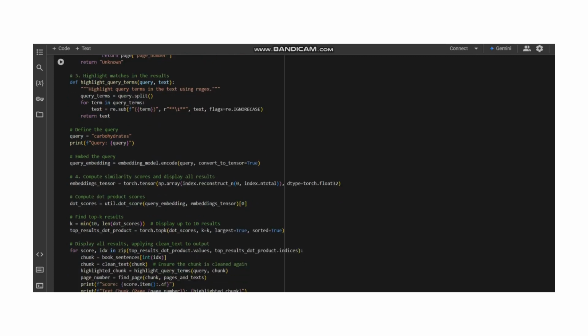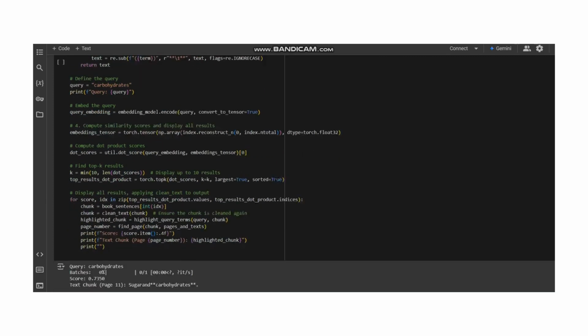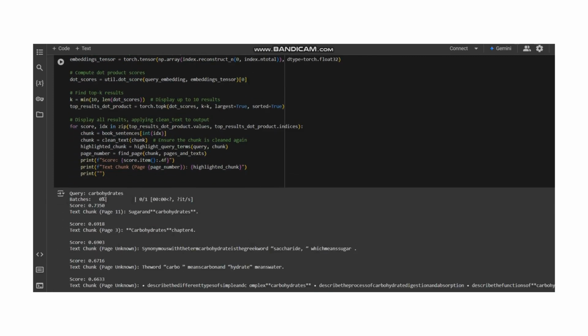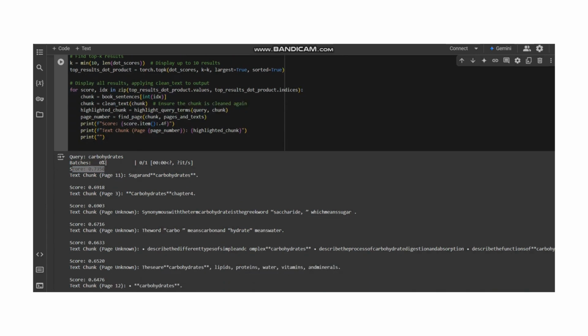As you can see, this is a query. I have just used a sample keyword, carbohydrates, and I have amended it, and this is the whole process. Given the query carbohydrates, it highlights the word carbohydrates, and also gives the page number and the similarity score. Carbohydrates appear in chapter number 4, and these are probably the preface of the book, which contains the chapter information.